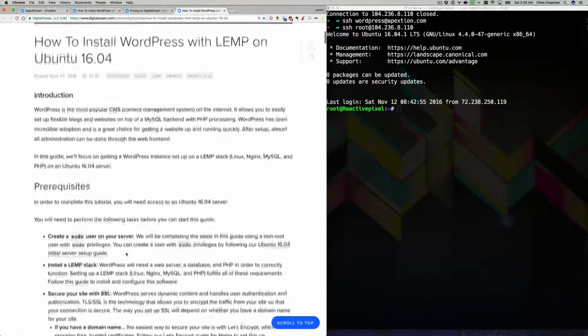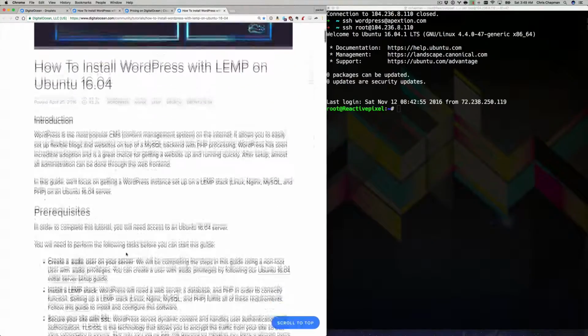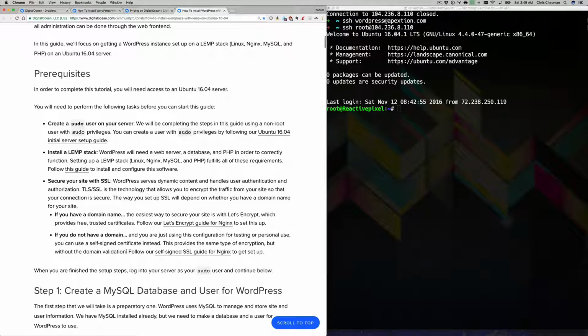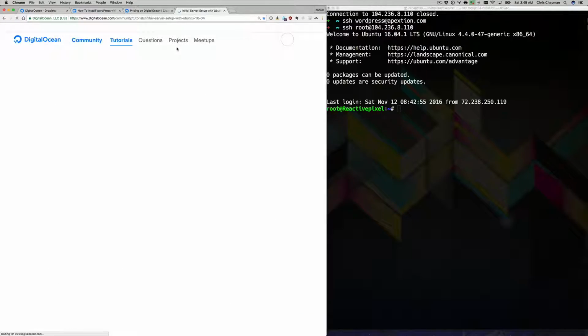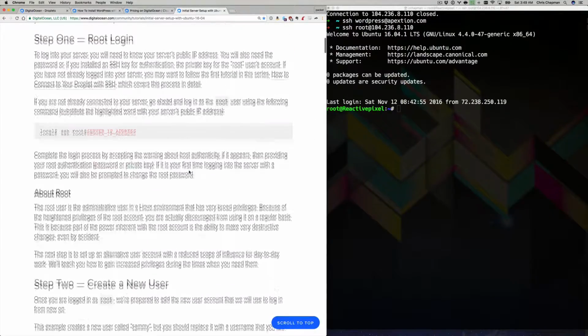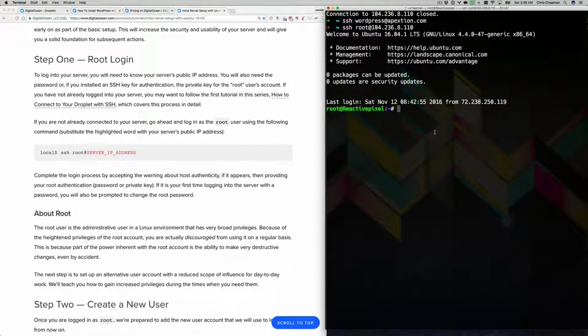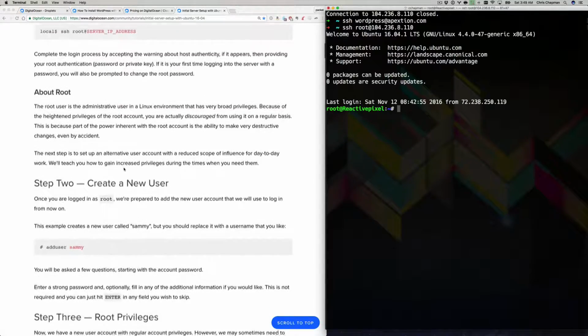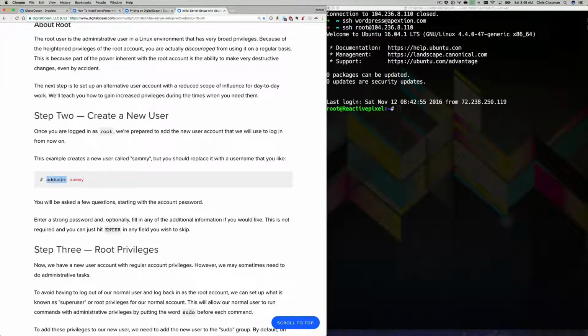So here I'm going to follow the guide. This is a very comprehensive guide, and it talks about a couple different things. There are some prerequisites: we need to set up an initial user before we even start this guide. So I'm going to follow that process. I've already SSHed into my machine as root, and I'm going to create the new user.